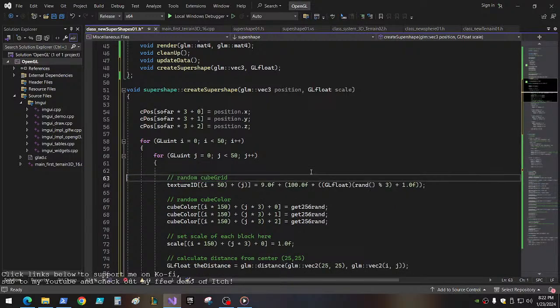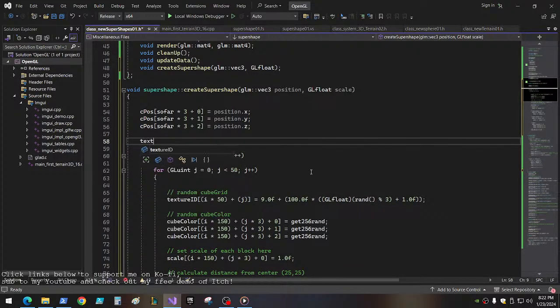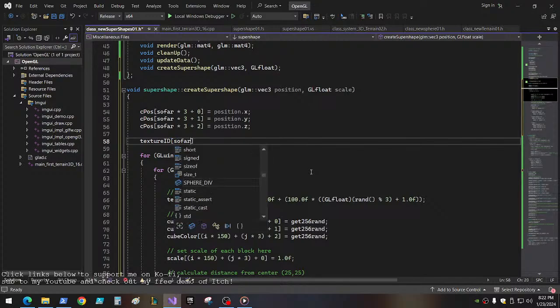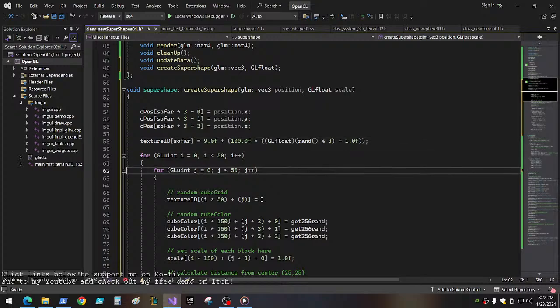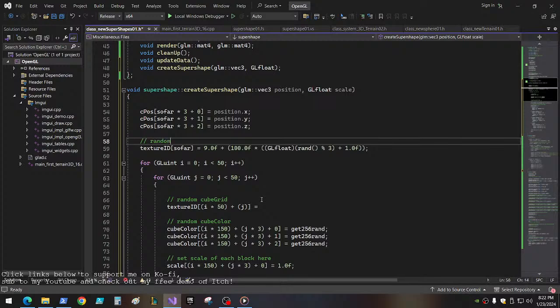Random cube grid. Okay, so the texture ID, and how is it indexing the texture ID? I times 50 plus j. So it looks like just 1 to 1, so far equals, and then texture ID, that is what's causing the issue with, whatchamacallit, some of them looking glitched or whatever, but for now we'll just leave it. That's going to be cube grid. Okay, let's put random cube grid. Interesting. Okay, and we don't need that anymore.